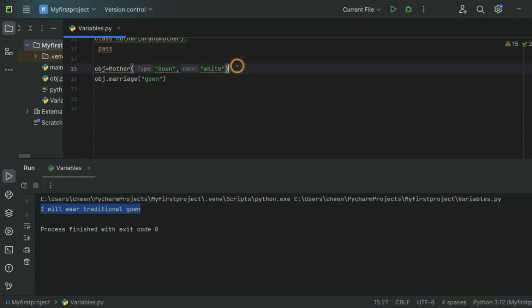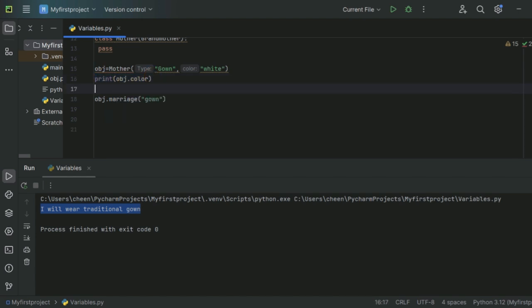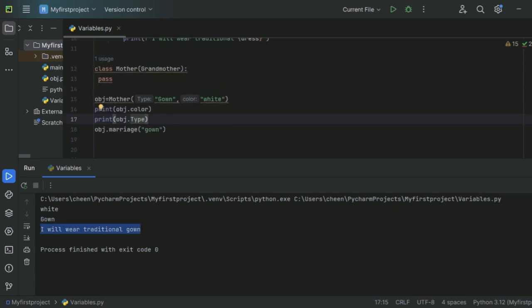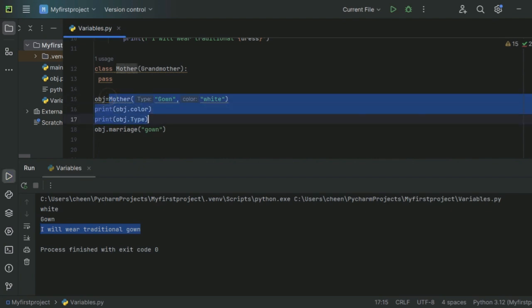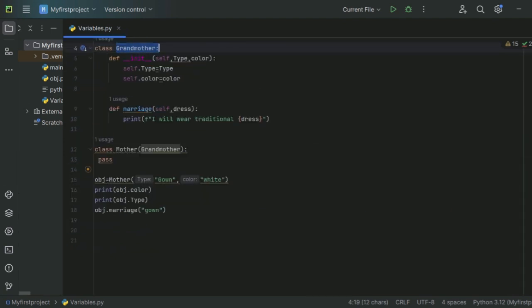But if you wish to see the result of this one, you know what the command is. You can simply write print obj dot color. And the same you can do with the type also. So Control C, I'm pasting it here, and rather than color, I can write type. And see the result here. White is the color. Type is gown. So I have not declared any method in this class, neither any method nor any variables. What I'm using is the methods and variables of the parent class, which is grandmother in this case.